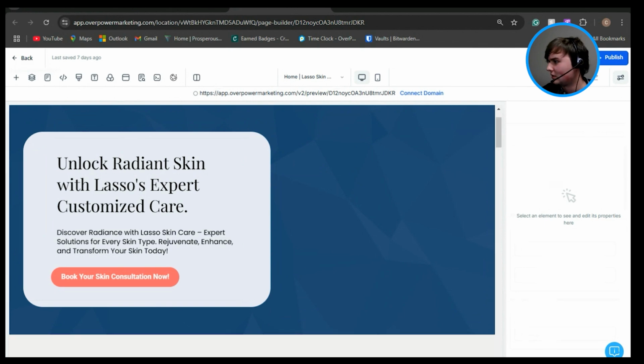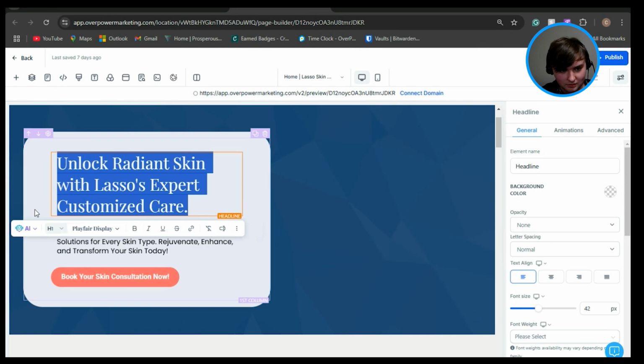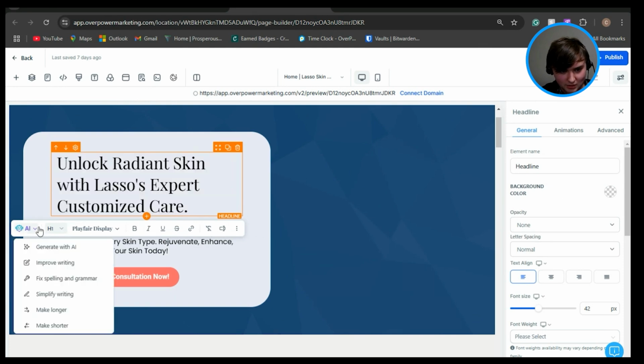But Oren, did you have your hand up? Yes. Can you use the AI for the text as well? Oh, yes, you can. So if you highlight the text right here, you will see the AI pops up, and you can either generate with AI, improve writing, fix spelling and grammar, simplify the writing, make it longer, make it shorter. You have plenty of options available to you if you don't feel like you're the most confident in your writing abilities.